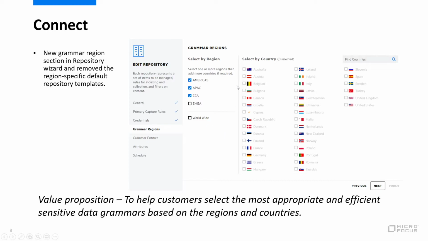It's important that we have country-based grammars, region-based grammars, and worldwide grammars. It's not appropriate to select the region ones and all of the country ones. That's not the most efficient way, and you're just going to have to wait longer for the search results. So to help customers pick the most appropriate ones, they can select either by region or by country. This grammar regions user interface has been added to the new and edit repository screens to help customers select the most appropriate grammars.